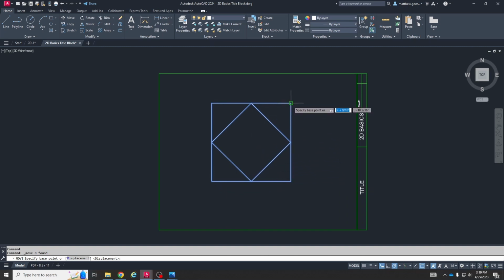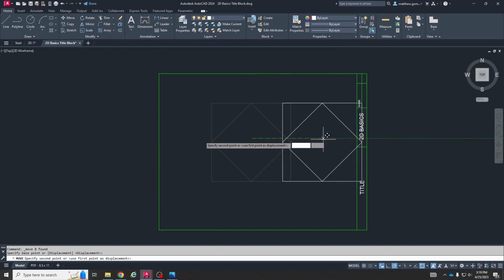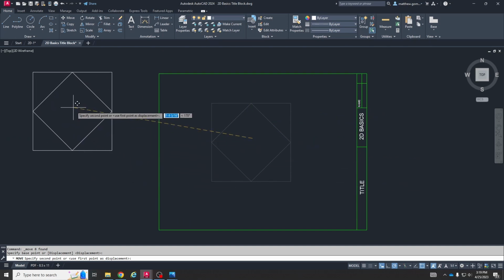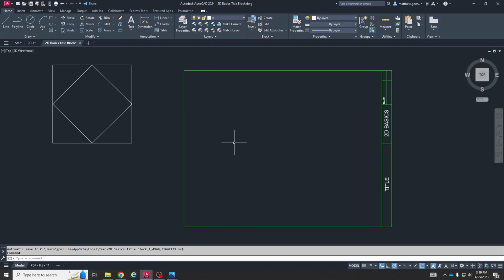It's kind of like picking it up from that point. So really it doesn't matter where you click here. I'm just going to click randomly here. And then the object is attached to your mouse. So I'm going to move it outside of the title block and click again.